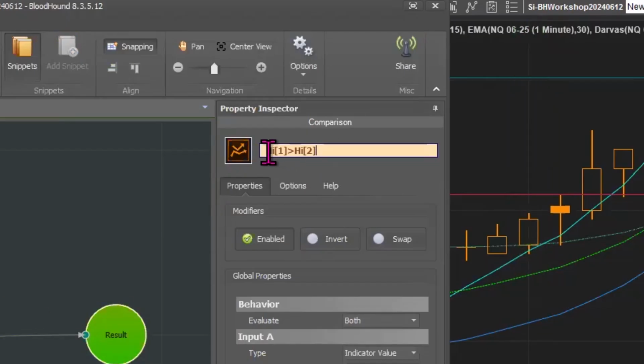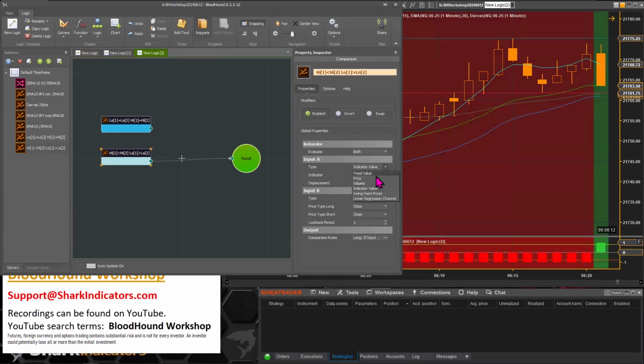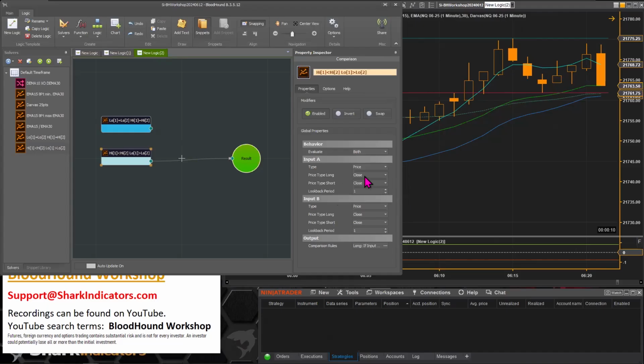All right, so for a long output, the high of the current bar has to be less than the high of the previous bar. And it's the opposite condition for the low prices. All right, so let's go set this up. We're going to set both of our inputs to price. And this time, the high prices here are being used for a long output.